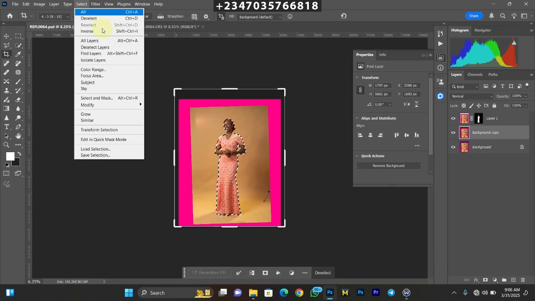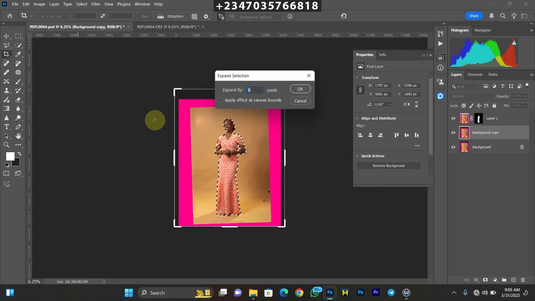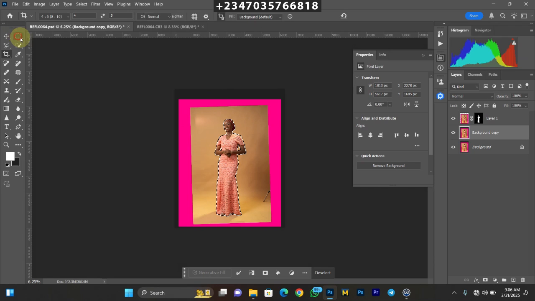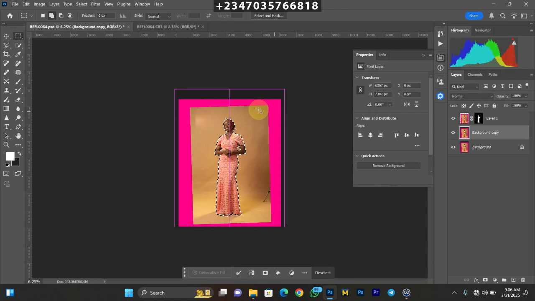With the selection, go to Select, under Select go to Modify, then go to Expand. This time around I'll be expanding by 8 pixels. I'll press the Enter key. Then I'll go to my rectangular marquee tool and make sure it's on addition. I'll add from the top, add from the right, add from the left, also add from the footer area.